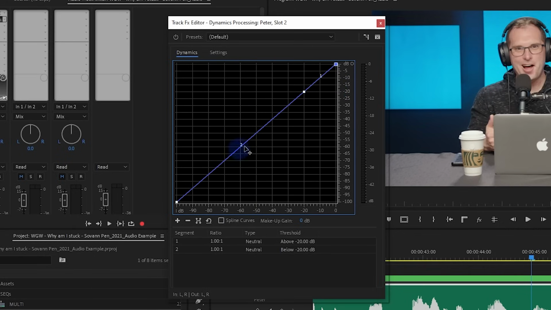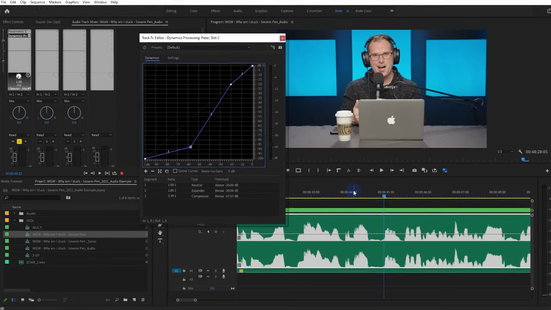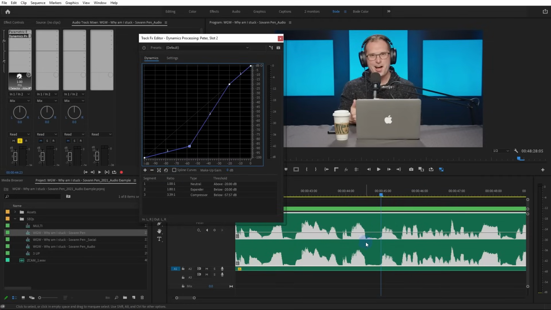But I can also use this dynamics processor to do something called expansion. And that is when the audio is below, let's say, this point right here. So if the audio comes in at, let's say, negative 30, it's actually going to go out at like negative 38. I like to set this up such that it's going to pull down these in-between moments and create just a little bit more dynamic range.